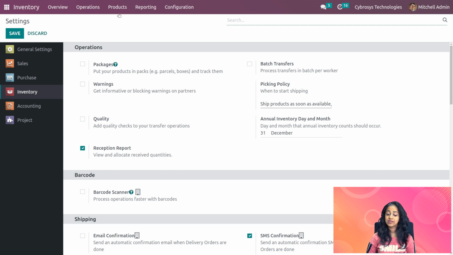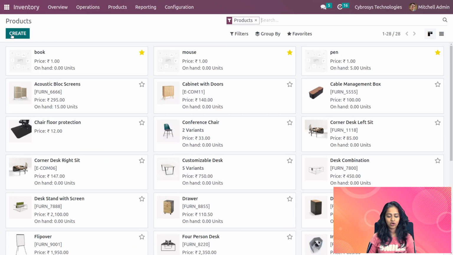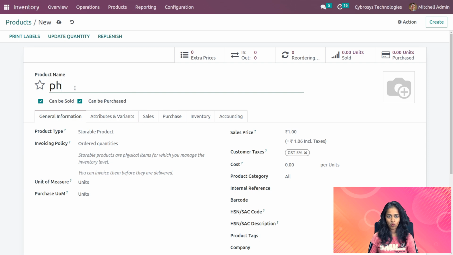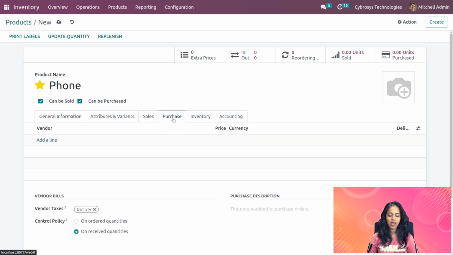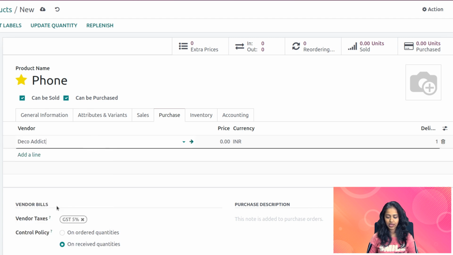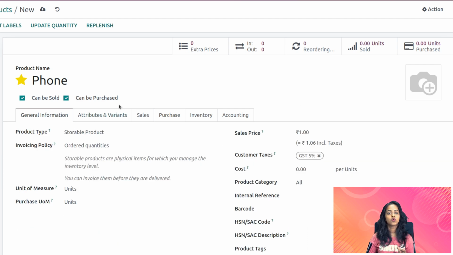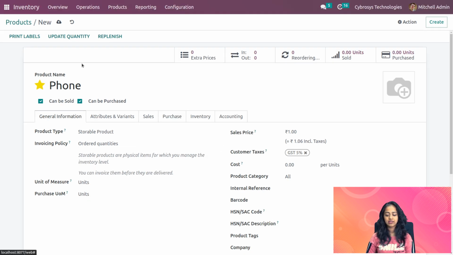After that, I'm going to create a product. Going to the products tab here, let's create a product, and I'm giving the name as phone. Then inside the purchase tab, I'm adding a vendor for this product. I'll add deco and give the price as 5. Now inside the general information, I'm making this product a storable product, and the invoicing policy of the product is ordered quantities. After setting all these things, I'm going to save it.